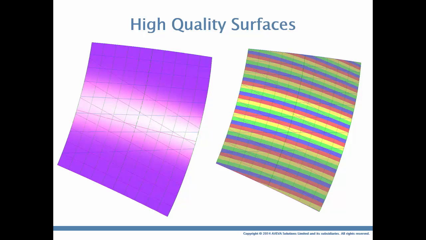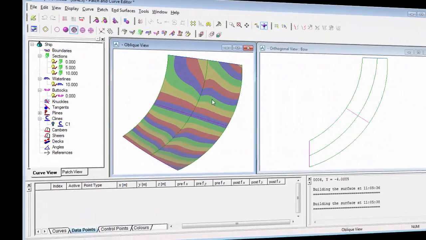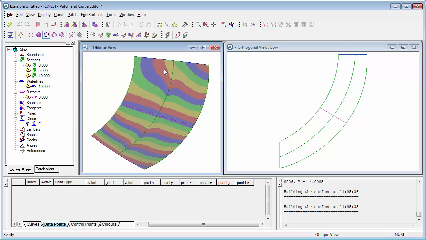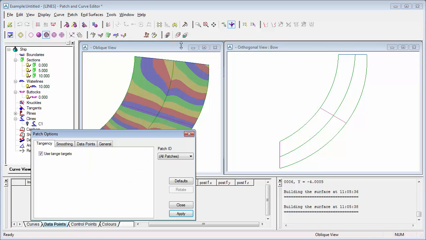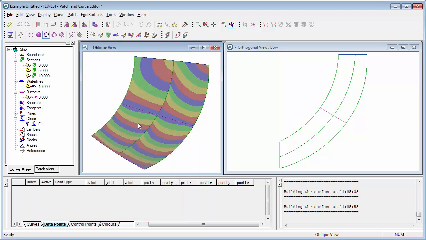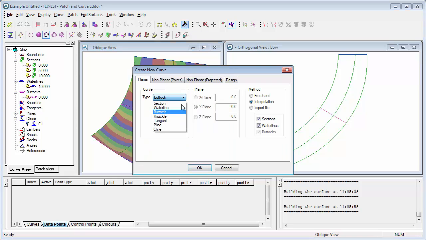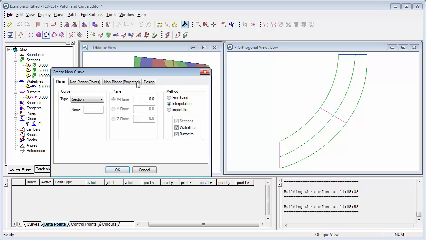Now we'll look at high quality surfaces. So we saw the quality of the surface we produced earlier based on the tangency. To go further, we need to remove that effect. High quality surfaces in lines are achieved by fitting the surfaces to the hull contours. Hull contours we will generate using a process that will achieve great smoothness.